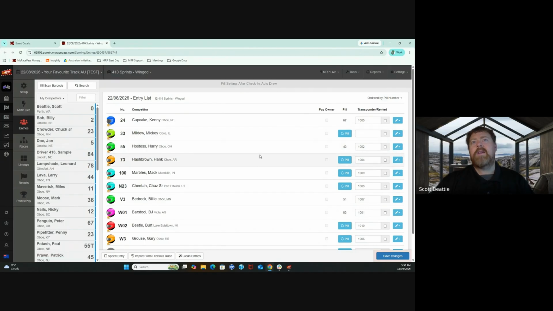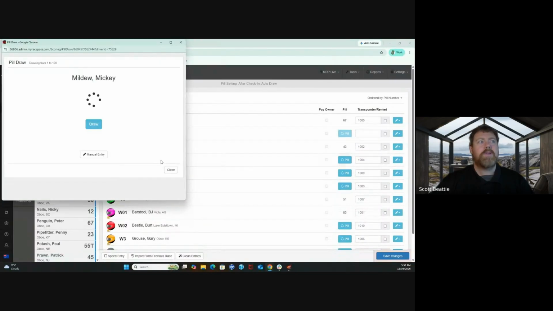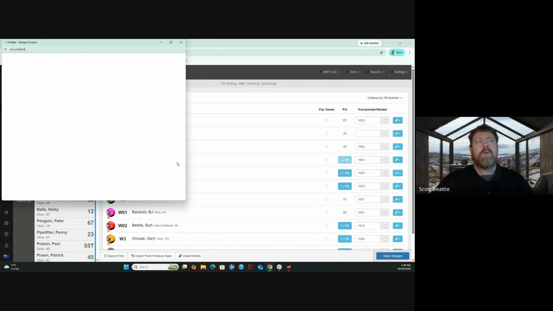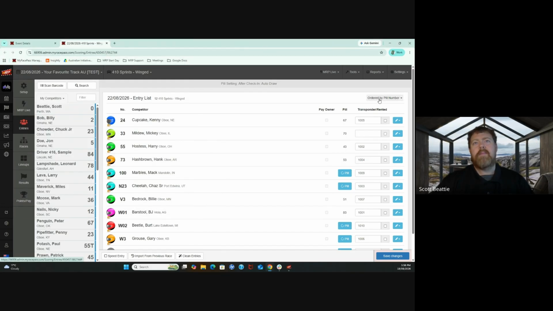Now, if you haven't actually finished doing all your pill draw numbers, it's taking a second to do. Why is that not sorting that? It will actually sort those for you. I think my computer's a little bit slow at the moment, but it will put them in the order of the pill draw number for you as well. The ones that haven't had the pill draw number done will go to the top there.